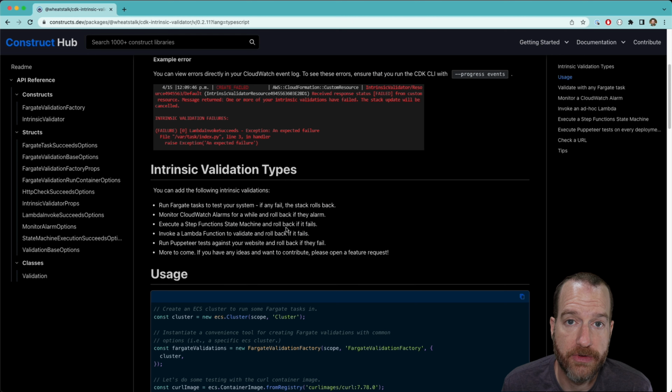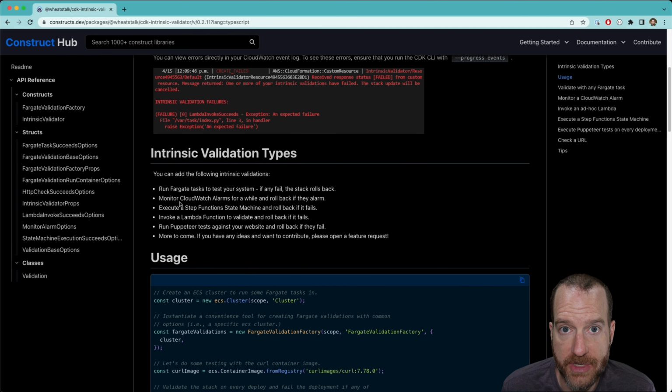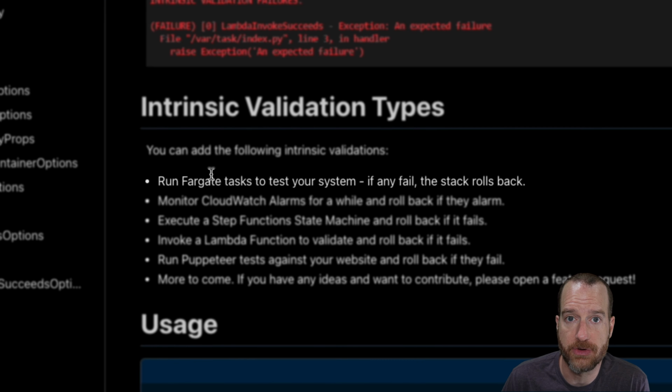All right, so hopping back over into Constructs Hub and the documentation for this, let's go ahead and review some of the other things we could have done. There's abilities and support right now for executing a Fargate task in your system. So if you're running an ECS environment and you want to execute some sort of task that runs in that environment and does some sort of validation, whether it be making API calls, database calls, whatever it may be, you've got that option very easily to incorporate that in. Again, we can monitor for CloudWatch alarms. So if you already have monitoring in your system for bad states or things, you can simply say, watch that. And if things go bad after a deployment, go ahead and roll everything back.